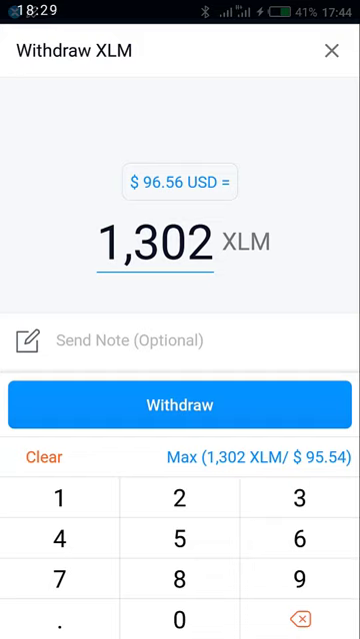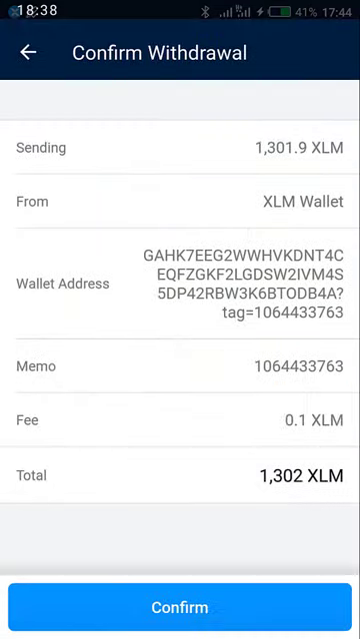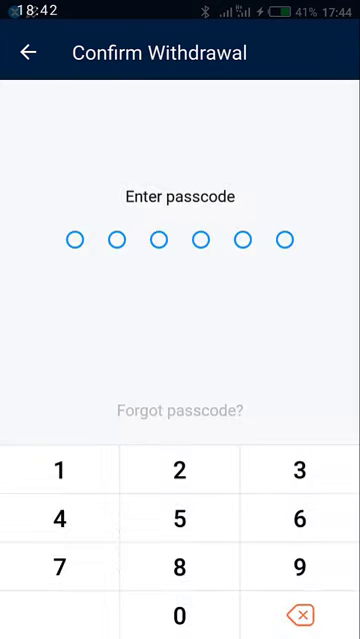So you don't need to add any notes, right? Just click on withdraw. Don't add any notes. Just click on withdraw. And once you do that, it's going to bring you to this page. Be fast about it. Click on confirm. Then enter your passcode again.